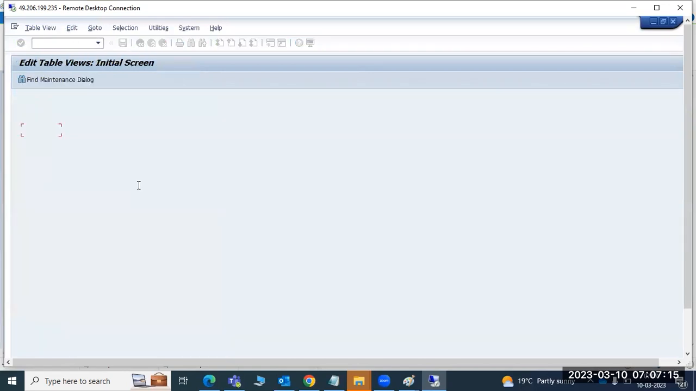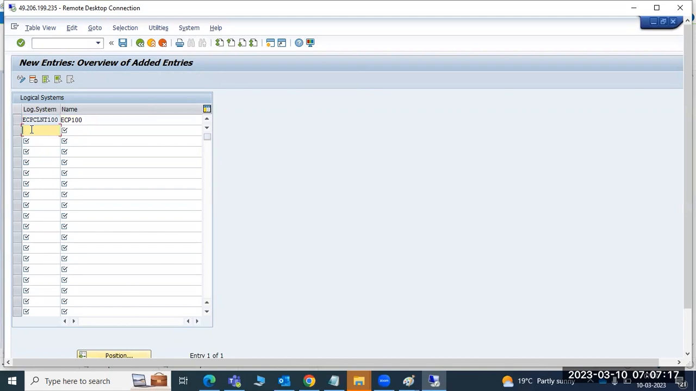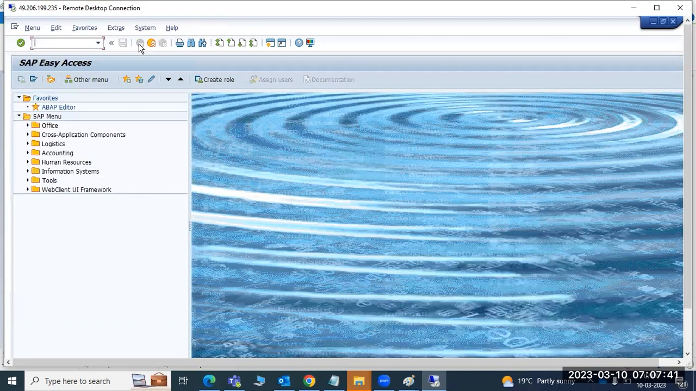I created it here. Okay, suppose I want to create the 800 client, ECPCLNT800. Maybe you have to define it as ECP 800. So the naming convention, you have to follow it correctly. In the naming convention, you have to follow the SID. If your SID is ABC, then you have to type ABCCLNT800, then save it. Okay, then after you have done the client, go to SCC4.